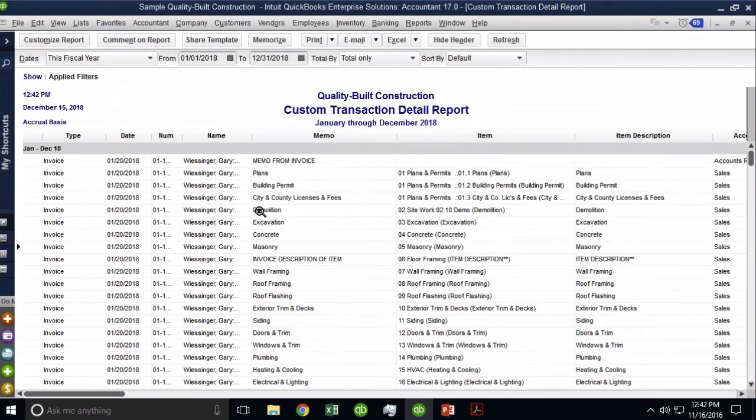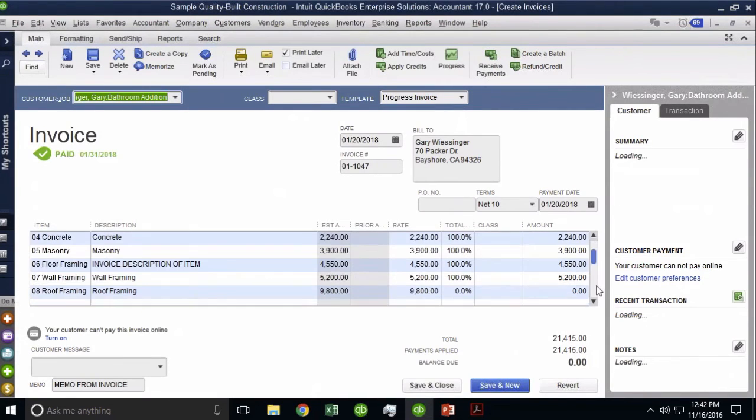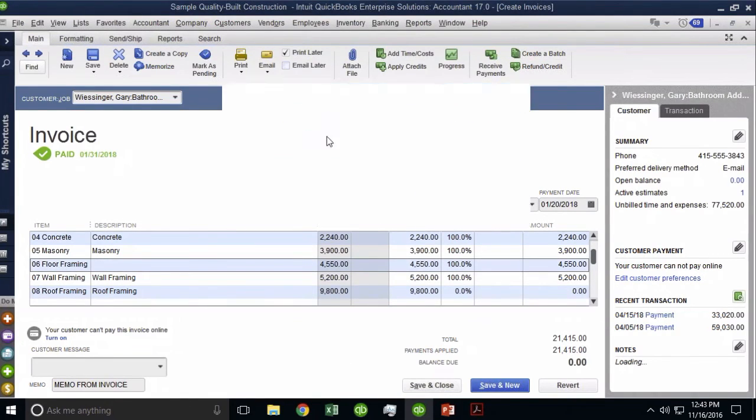So let me hit OK, and then we'll go down and we'll see it right there, memo from invoice. So that memo is now part of the source of the transaction, not part of the detail of the transaction. Now I'm going to double click on that one again, and I'm going to go in and erase the description altogether. So you see that there's no description there, no memo, and then I'll hit save and close.